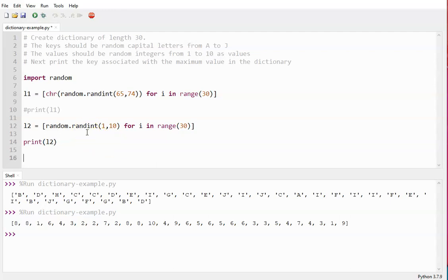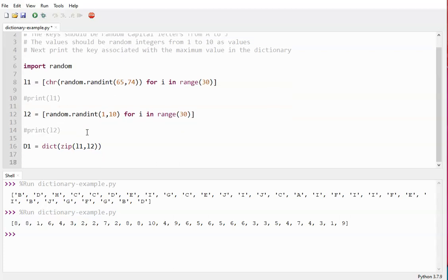So let's zip this together. We want the letters first, so we're going to do L1, comma, L2. Remember, this is just going to create an iterable object. We have to convert this into a dictionary, so we'll do that. And let's call it D1. Let's comment this one out and print D1.